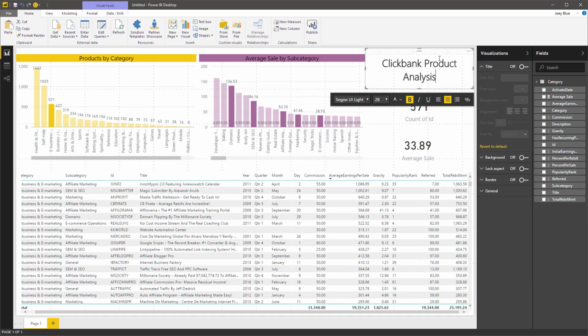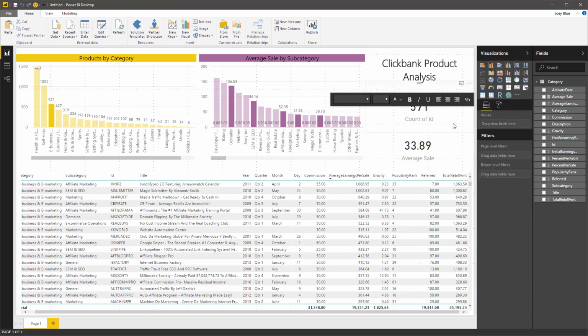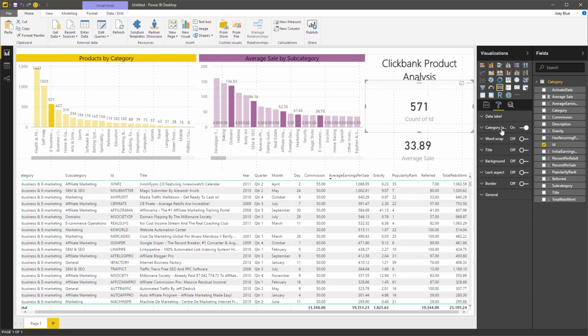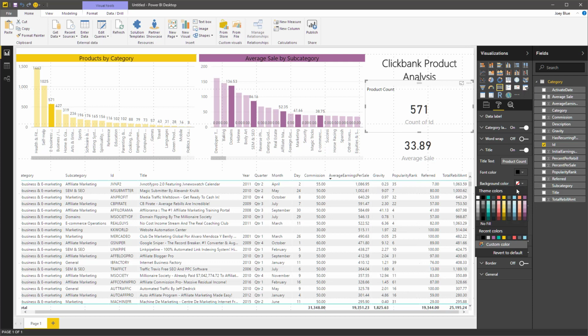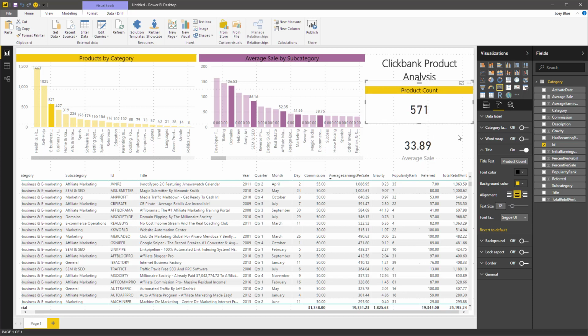Let's go ahead and style, not this one, let's style these. So I just want to say product count for the title, so let's turn title on, product count, font color black, and let's make that one yellow because that's where our product count is, and let's turn off the category label. There we go. And we need to center this, make it 12.